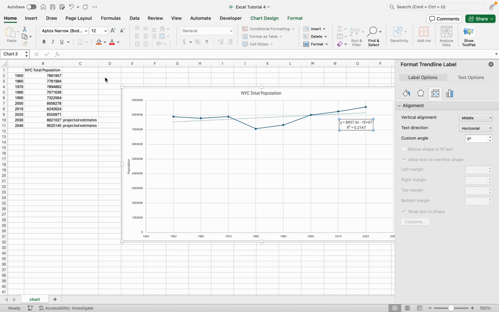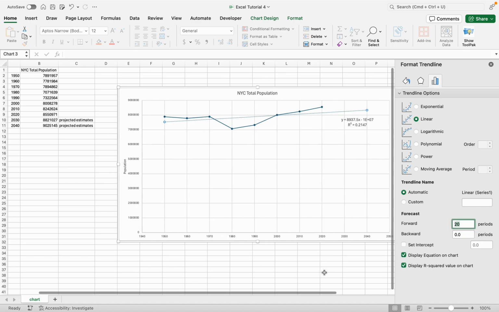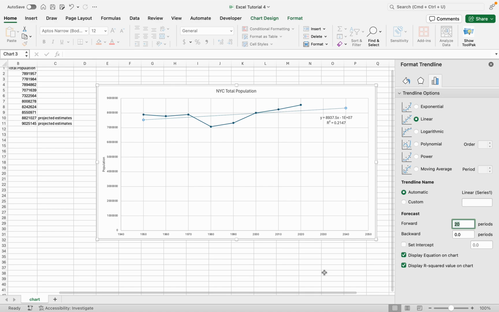So the next thing I'm going to do is project the trend line. So click back onto your trend line. So it's the format trend line menu bar. And then under the bar chart option, there is this forecast. And you see there's forward and backward. So I'll project the trend line forward by 20 periods. And you can see our trend line extended from 2020 to 2040.